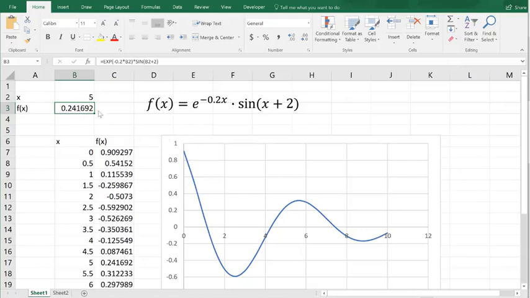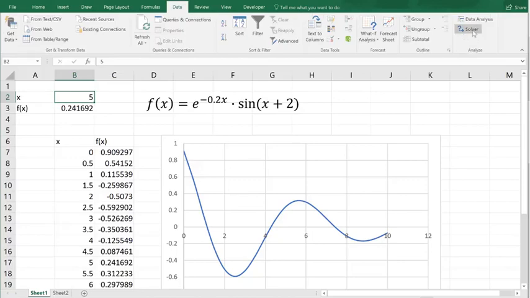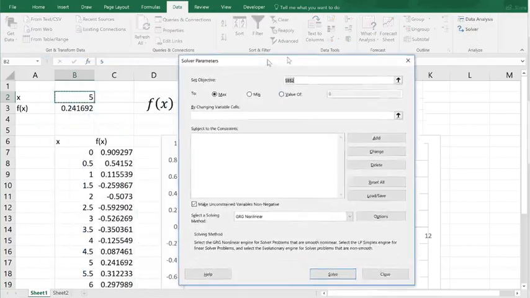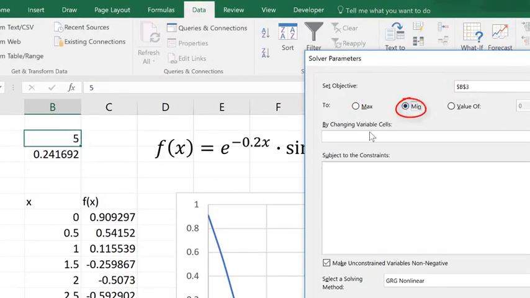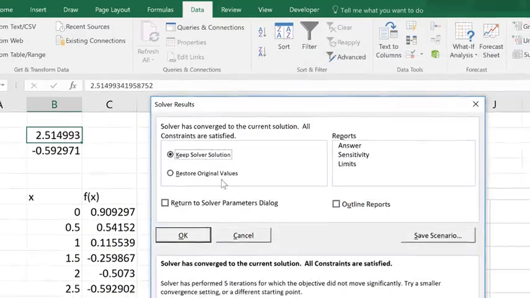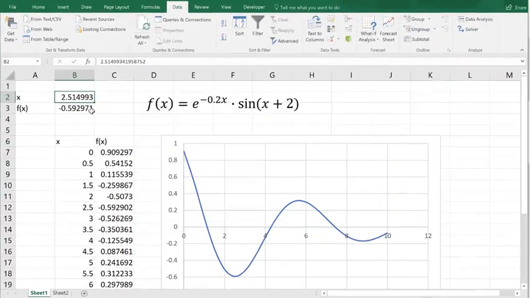Now the solver tool, just like the goal seek tool, needs an initial guess, which we've already got. So I'm going to go into Data, Solver, and set the objective, which is going to be f of x. We're going to set that to a minimum by changing variable cell B2. Let's go ahead and do solve, and it churns through and finds that there's a minimum at about x equals 2.51, with a function value of about negative 0.6.